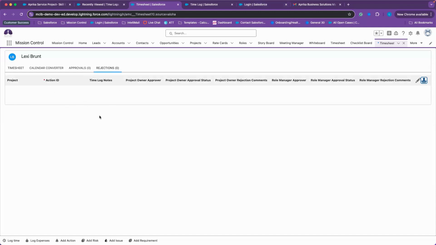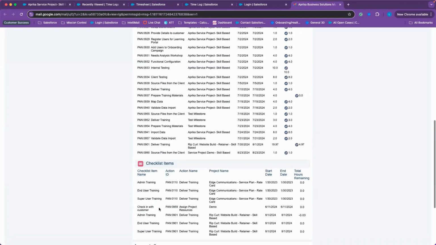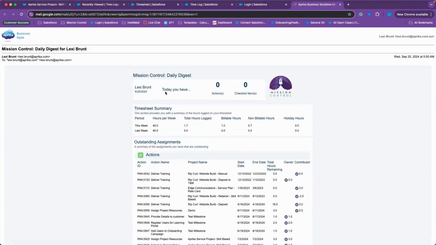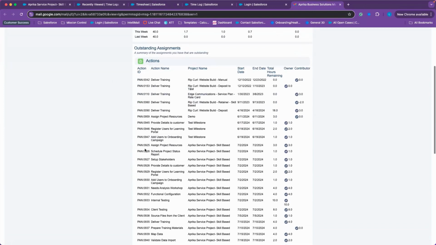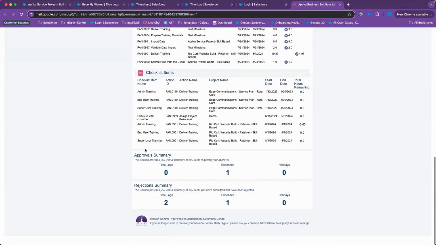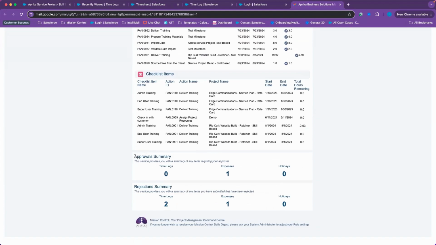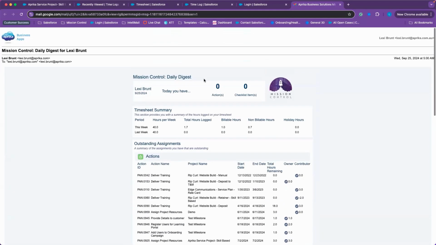One thing I would also like to note is, like I said, this information will also be included on the resources daily digest. So when I received my daily digest this morning, it had all of my tasks, checklist items, and so on. But at the bottom, I had an approval summary that I have one expense to approve. I had two rejected time logs and one rejected expense. Okay, so the two rejections for my time logs were resolved. Let's go ahead and take a look at our expenses.